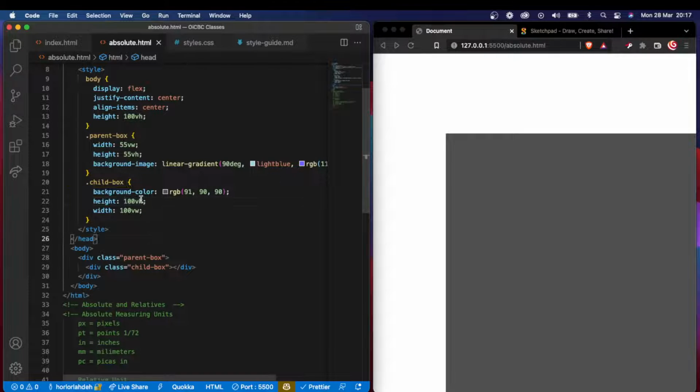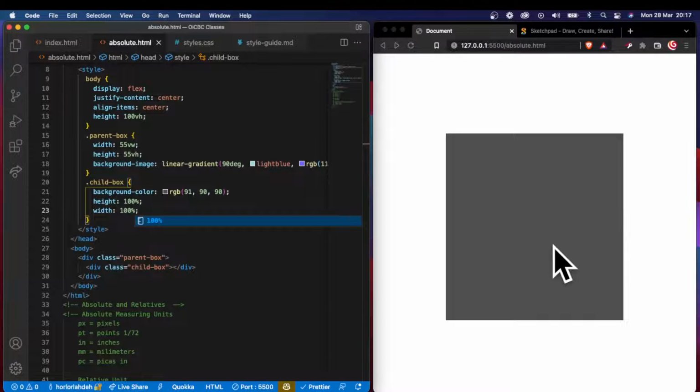So let me give it a percentage value and see what is going to happen. Instead of using VH, let's use percentage. And now the width and height are going to be relative to the parent width and height. So can you see that now? Hello? It's not clear.